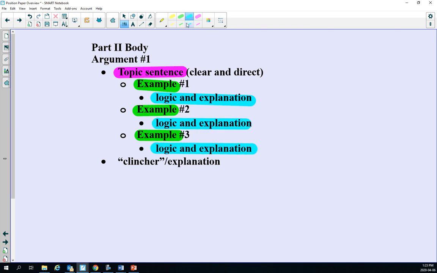And finally, one that is often overlooked: you want to come back and clinch this argument one more time. It's your last chance to persuade the reader of your argument. So a clincher will begin with words like "thusly" or "therefore," or "it becomes obvious that..." Again, I'll show you some examples in a few minutes.